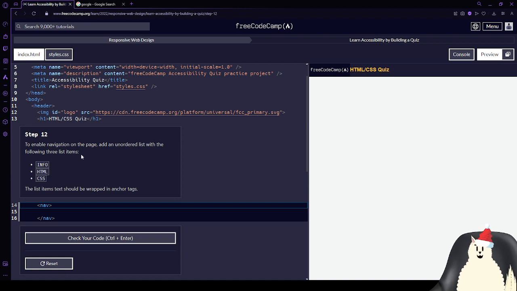To enable navigation on the page, add an unordered list with the following 3 items. The list items should be wrapped in anchor tags. I believe that was your tag for the list, right? Anchor.